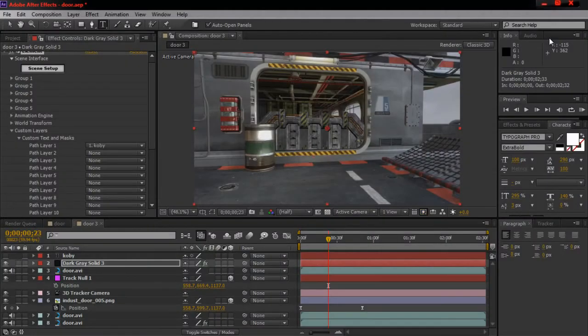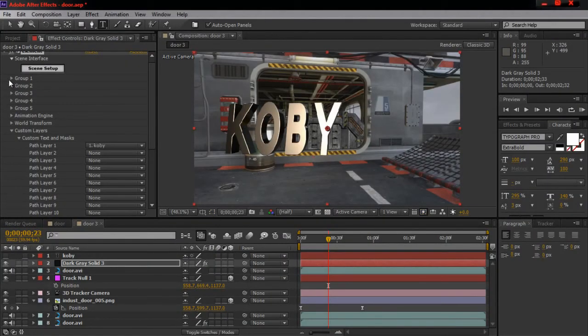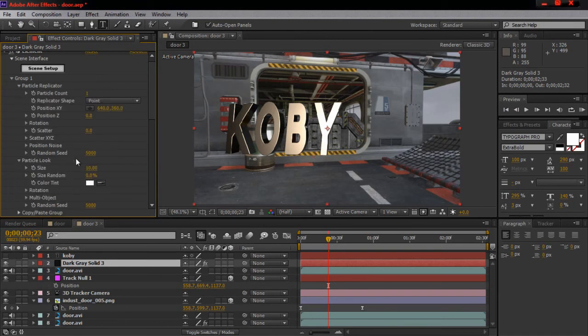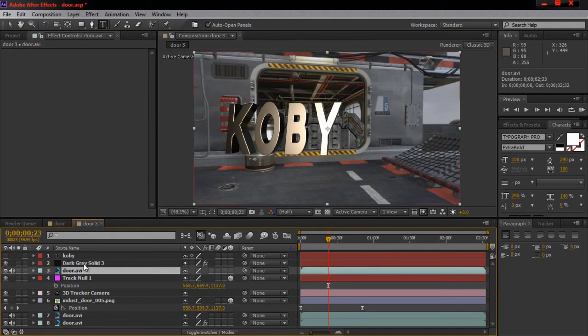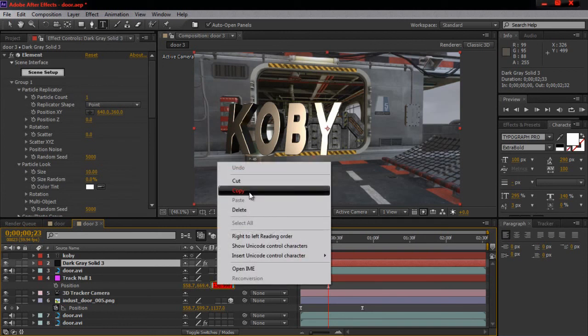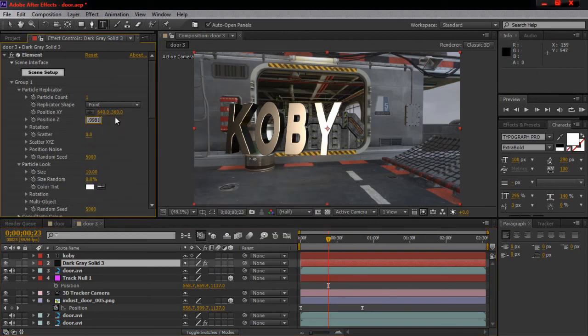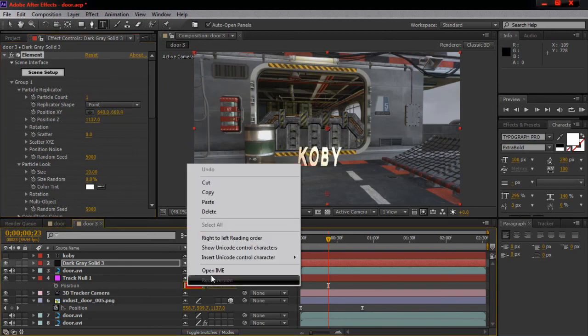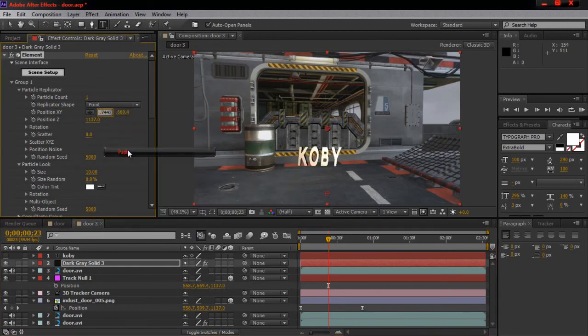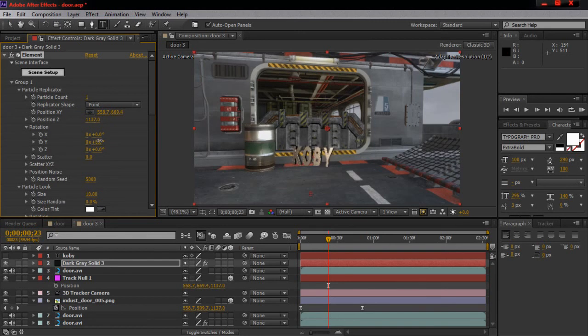Okay, so what you want to do is come down to group one. Look, particle. Okay, so what you want to do is come back down to the track null. Go back up to the Element layer and just copy the numbers and paste them in there too. And that's pretty much how you do it. And rotation, of course. Get it right. Higher. Sometimes just move it around to where you want it at.